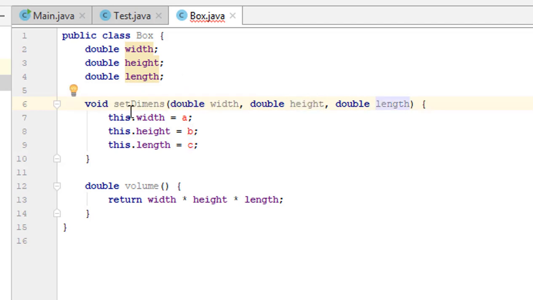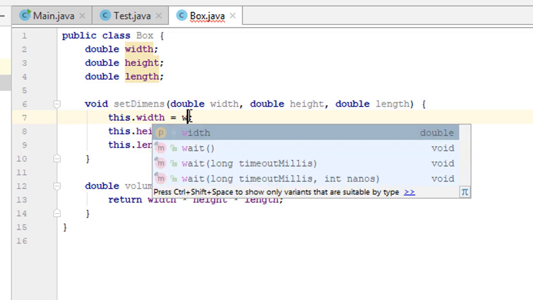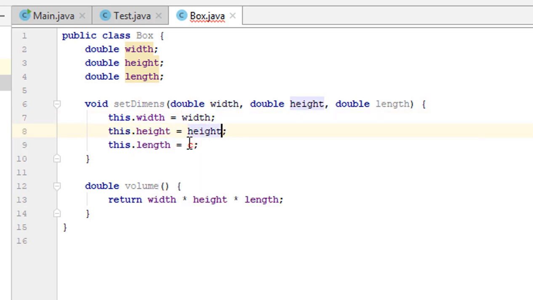Now we will assign the values of our parameters to our instance variables. Now it does not matter that the names of the instance variables and parameters are identical, because the program understands where it has to use these or those values. It takes the instance variables because we have instructed it to do it by the keyword this, and assigns them the values of the parameters width, height, and length.